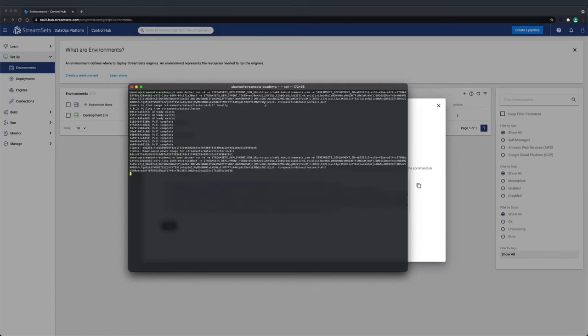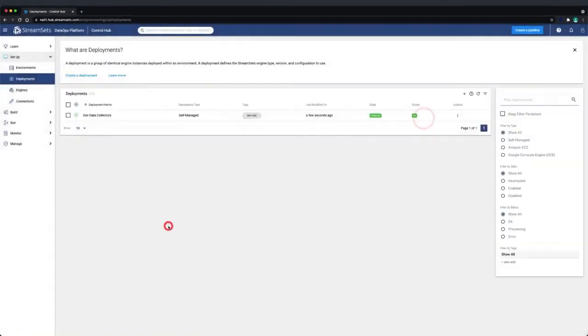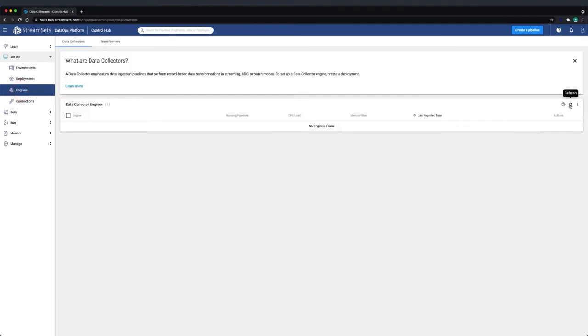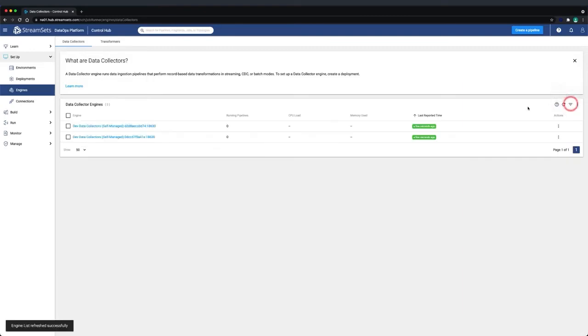Note that we ran it twice here to run two data collector engines. Let's go to our engines and view our newly created and registered data collectors. They may take a few seconds to show up.